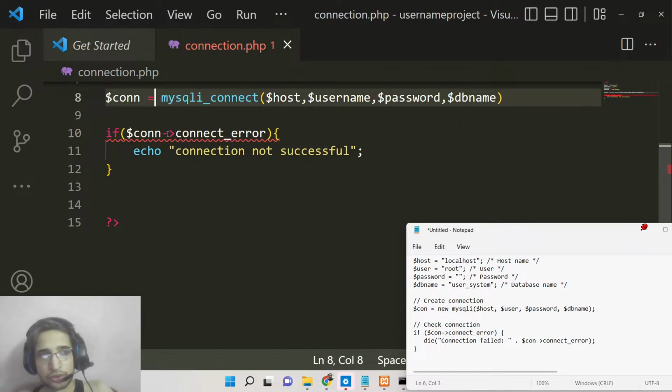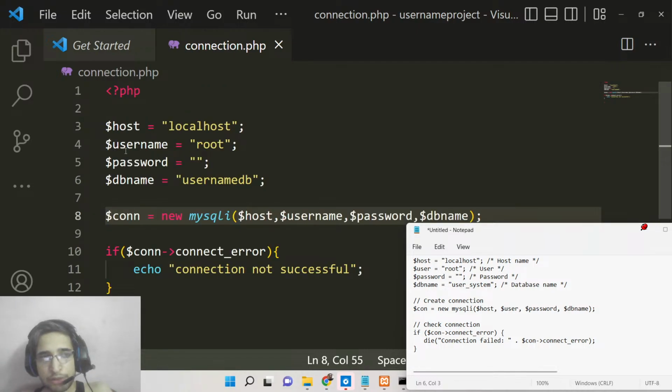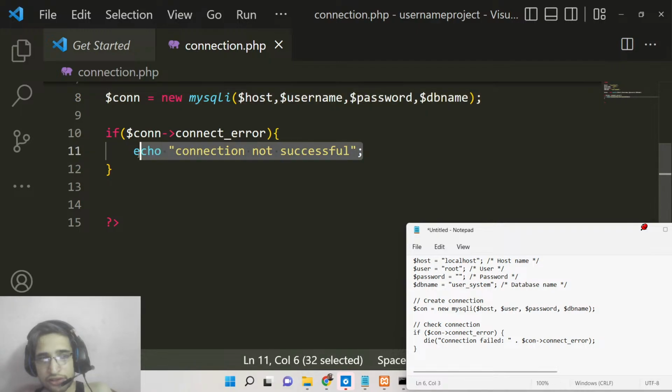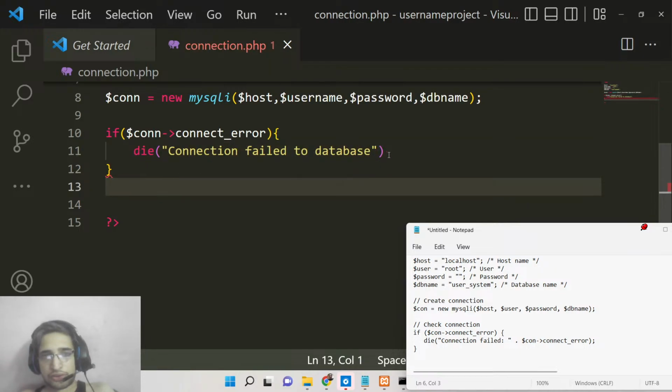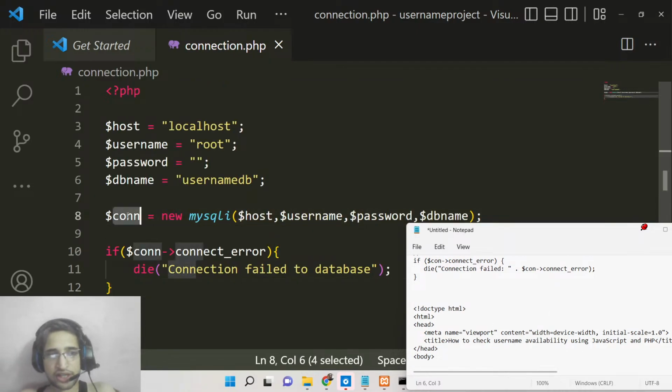Sorry, we need to make a new constructor here, new MySQL, and put a semicolon right here. Pass these four things: host name, username, password, database name. If it is facing any sort of error, then it will return this error, and we can simply call the die method and say connection failed to database. That's it. So this script is over, guys. Put a semicolon. We have made the connection, and this is the connection object.